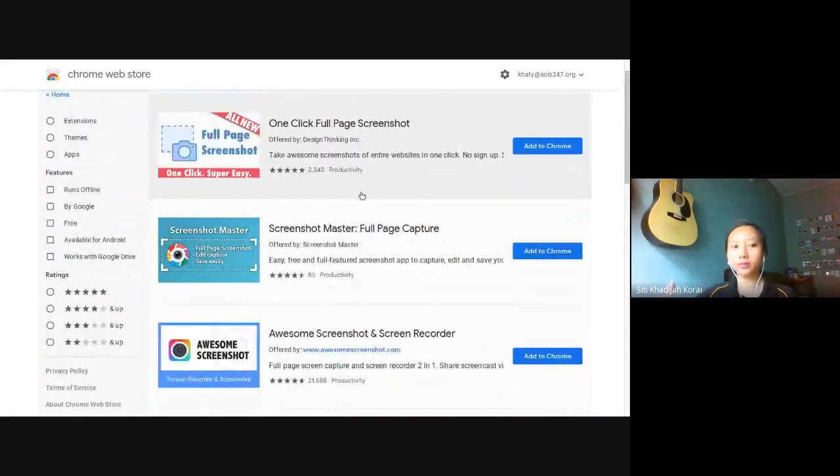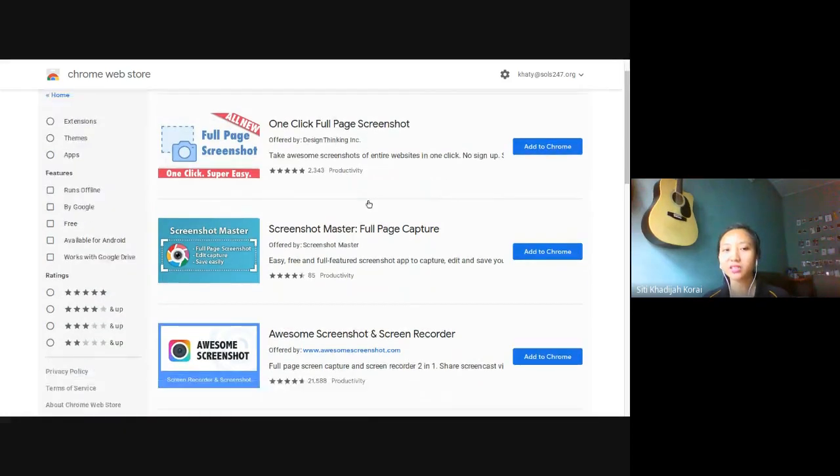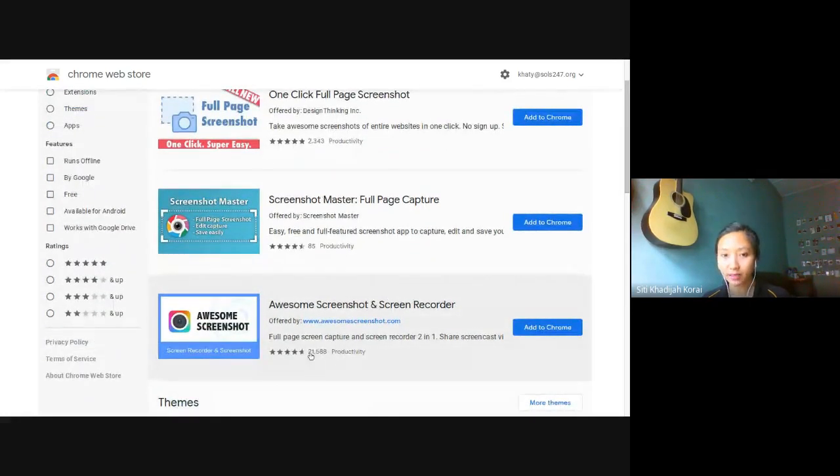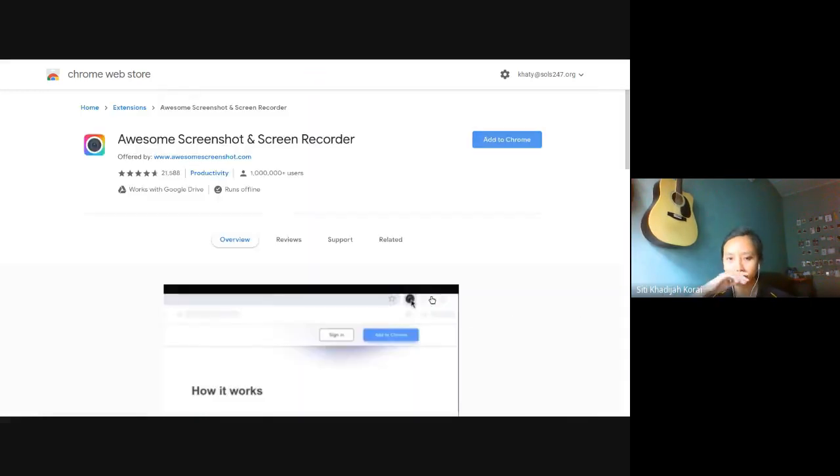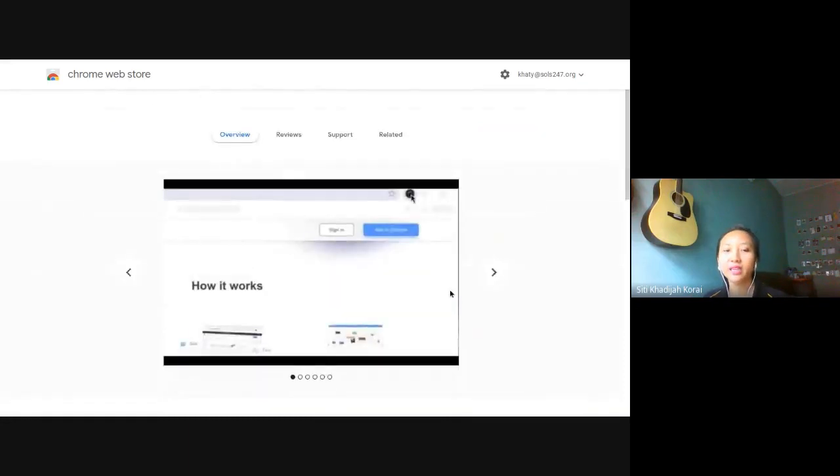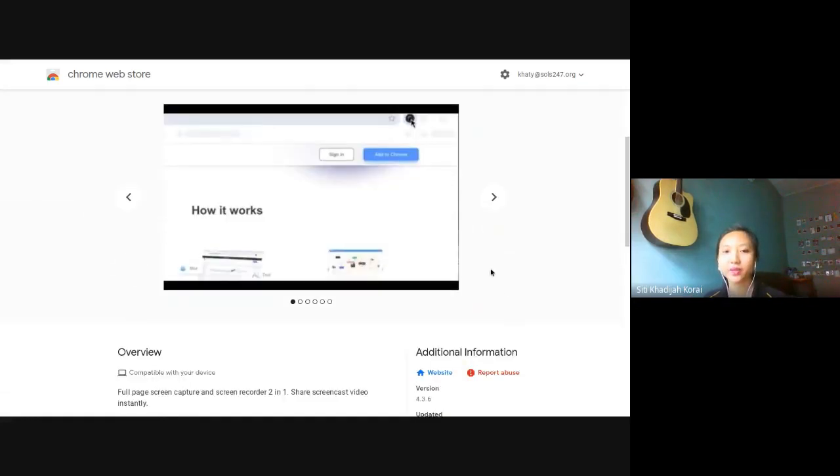Okay, this is one tip that I would like to show you: what you should check before you install an extension. I suggest you look at the number of people who gave a rating, and also look at the rating. Currently the average for this one is 4.6, and the total number of people who gave a rating for this extension is 21,000. So you just go here, and normally they will give you a screenshot of how it works.